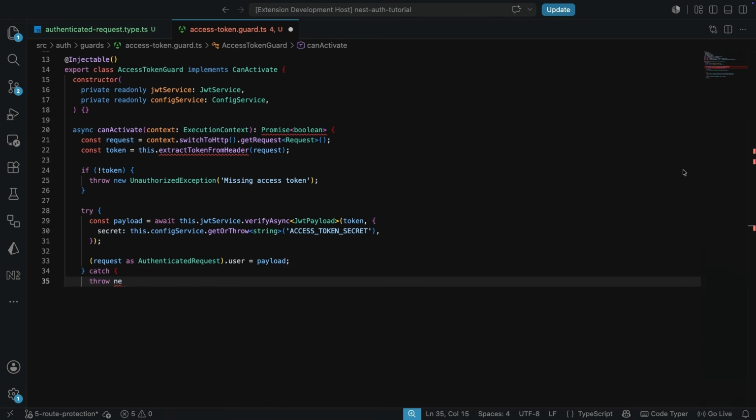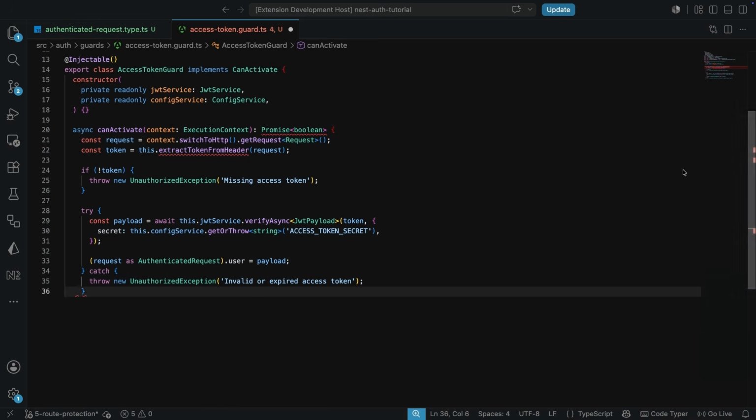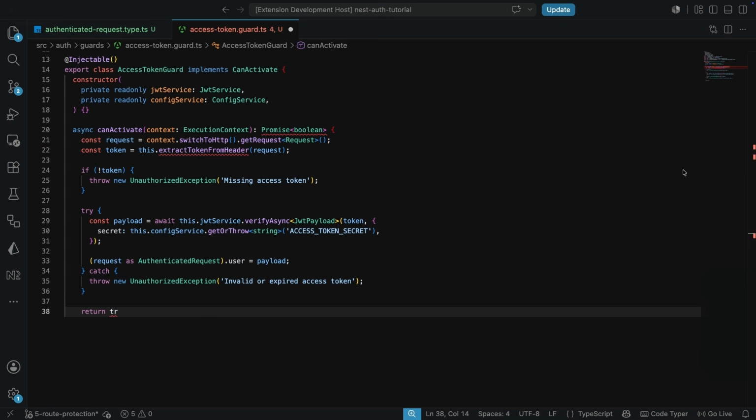Now for the catch block, we're just going to throw a new unauthorized exception, invalid or missing access token. Now this line 33 is so important because everything we are doing actually depends on that line over there. And finally, we can go on to return true.